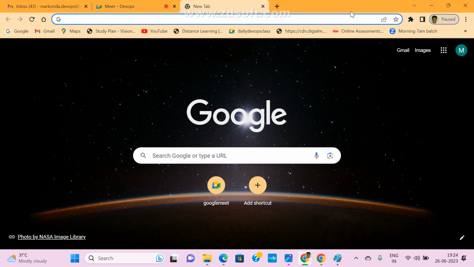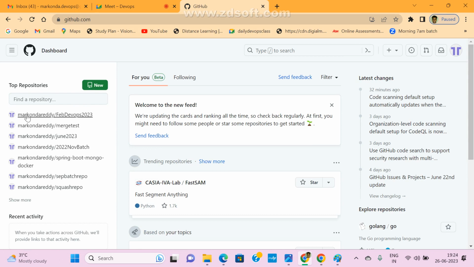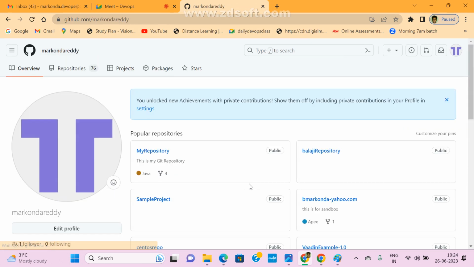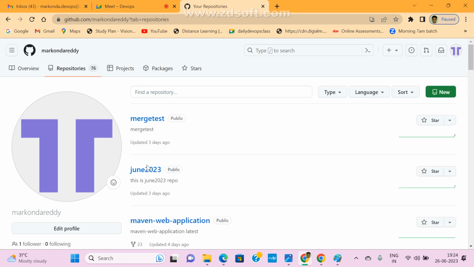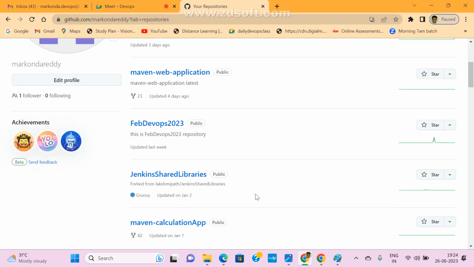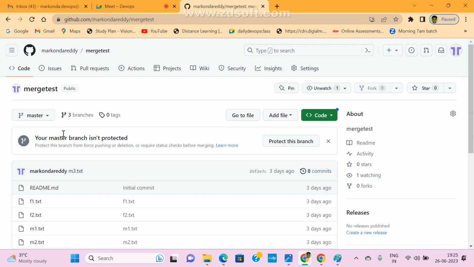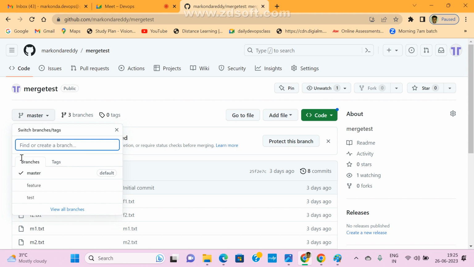Now let's see. Okay. GitHub.com. So coming to here. So last, which one we used? So let's come to here. This is the merge repository, or we can use any one. There are many repositories available. We can use anyone. I am using the same only. If you click on here, we have many branches.